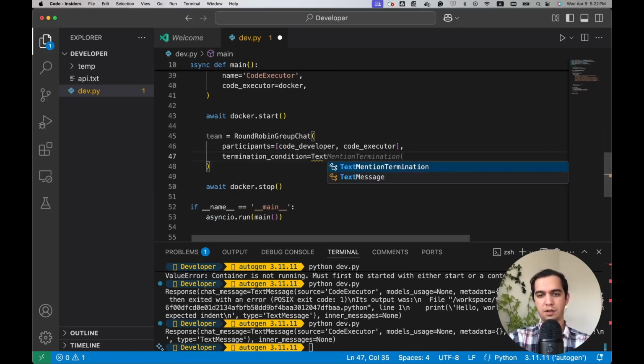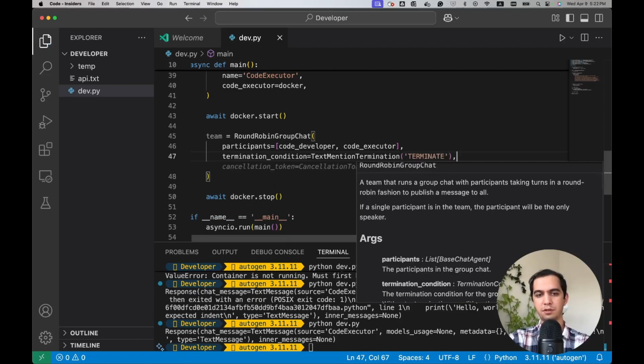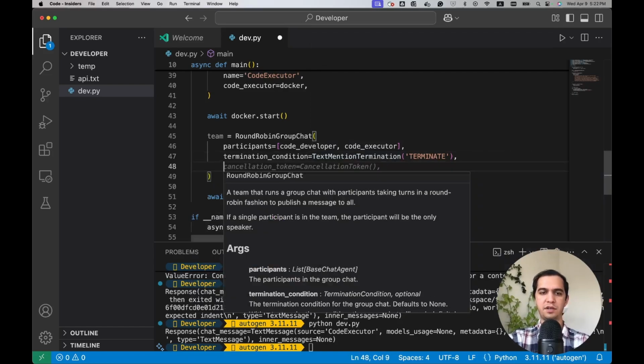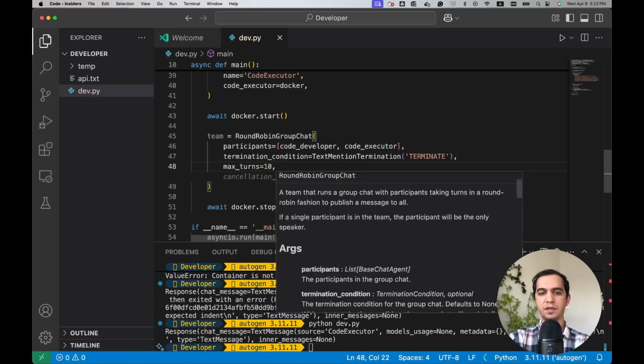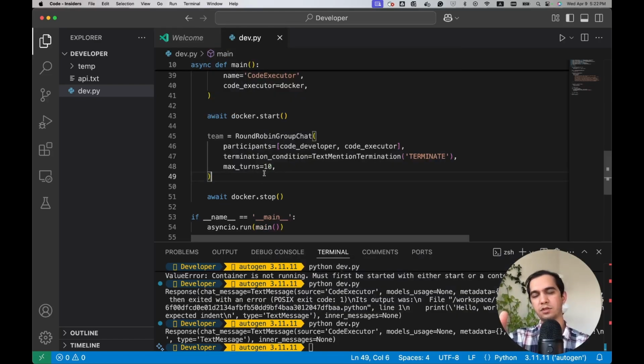so what this class does is whenever a particular expression is mentioned, it will terminate the chat. The name is self-explanatory. And what is that text, that expression? It's TERMINATE with capital letters. And do I need to specify anything else? Yeah, the maximum number of turns. So, I want to say at most you need to have the chat going on in 10 turns, not more than that, because I don't want the chat to go forever. Maybe something's wrong and I want to stop it after a while.